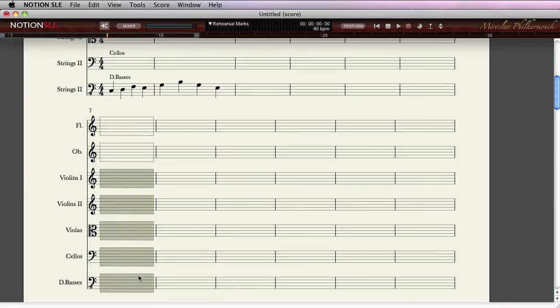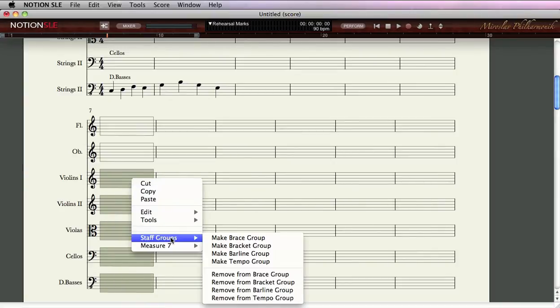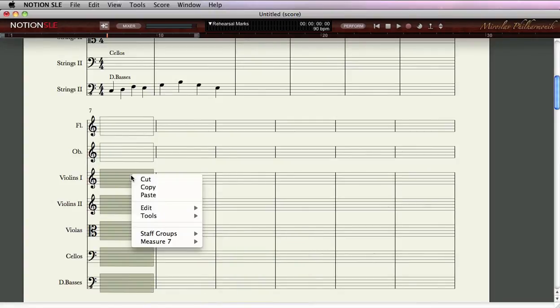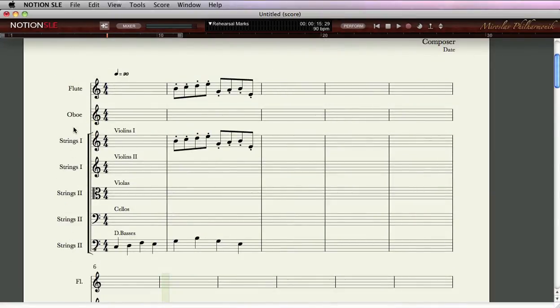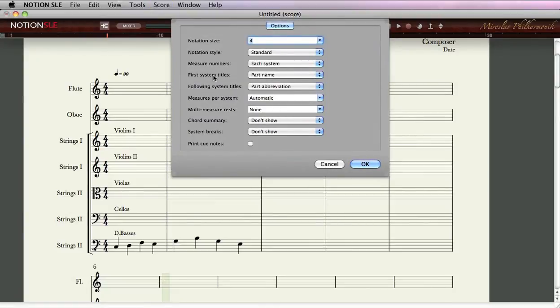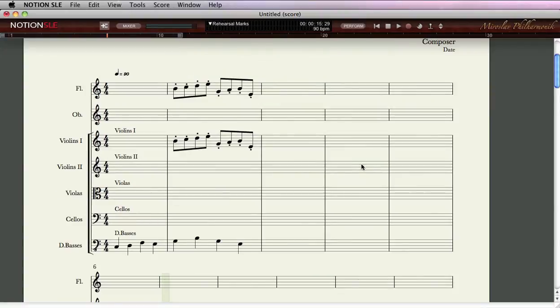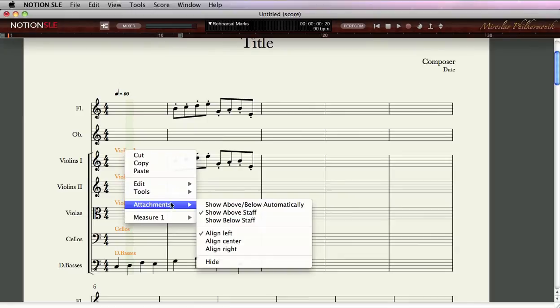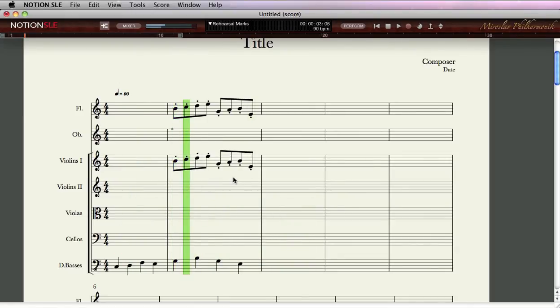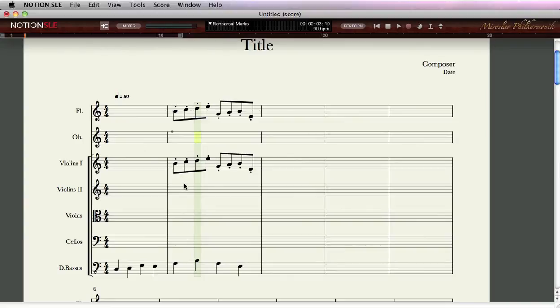Then I can select those and group them by right-click staff groups, make bar line group, and also right-click staff groups, make bracket group. So now I have the section group, and if I don't want to see these names but see those names appear there, I'll go to score, full score options, and change first system titles to be part abbreviation. So here we are, our score is set up. One last thing, if I want to hide those things, I can select them all, then right click on any of them, choose attachments, hide. My score is now ready, and I'm using both a section preset and an individual instance preset. Everything triggers in playback with Miroslav Philharmonik patches and automatically switches the articulations for you.